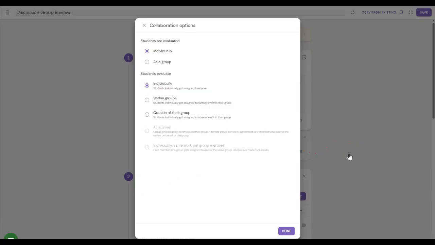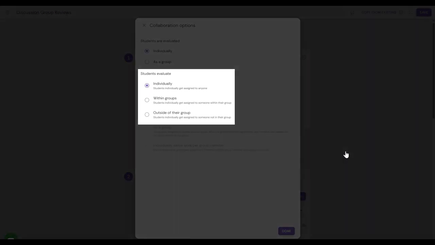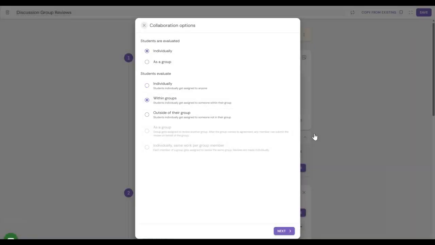Now I can choose if students will be evaluated either individually or as a group. I'm going to select individually, because I want students to be evaluated based on their group contributions. And since I want students to evaluate their peers that they did this project with, I'll select for students to evaluate within groups. It's important to note, though, that you have several other evaluation options if you wish to use them. You can have groups evaluate other groups, group members individually evaluate other groups, and so many more options.